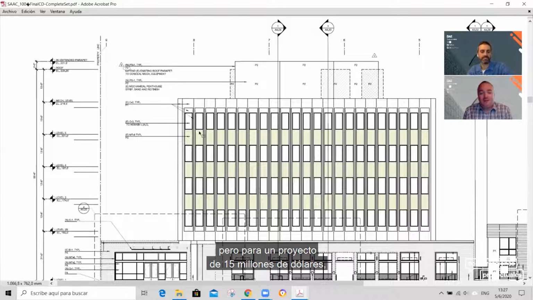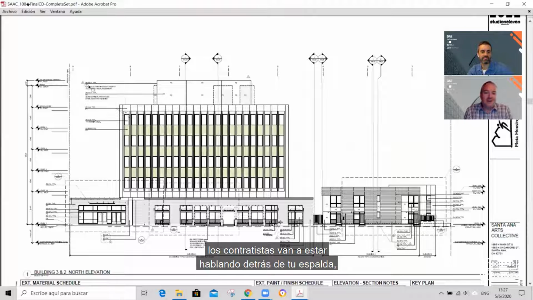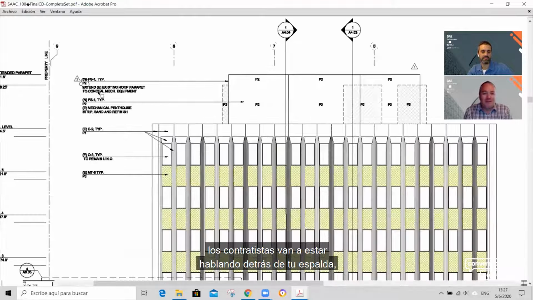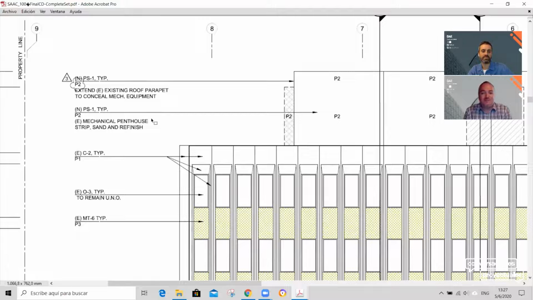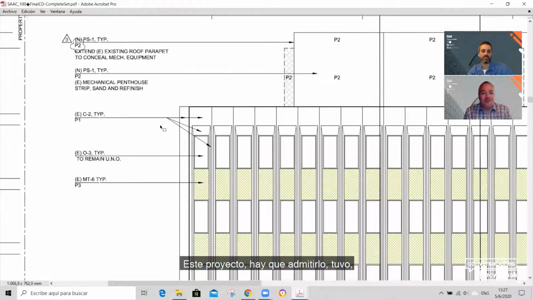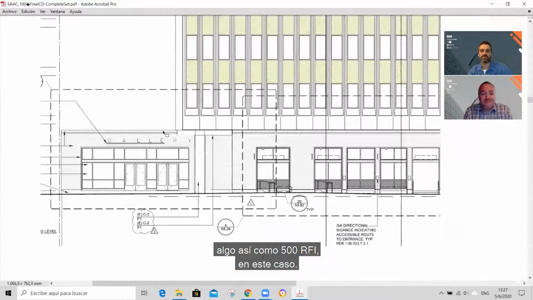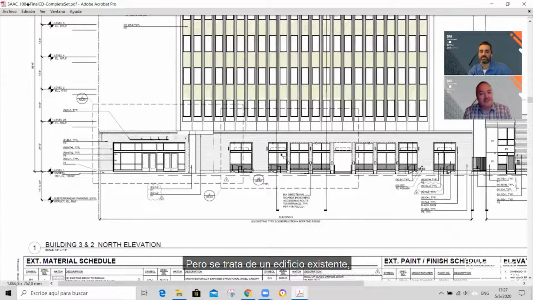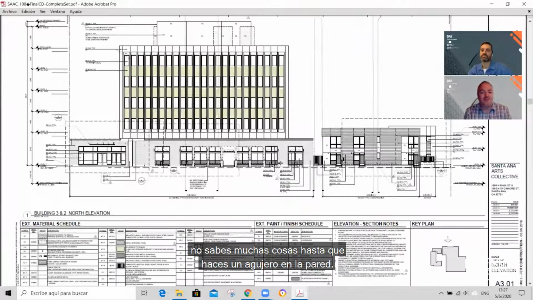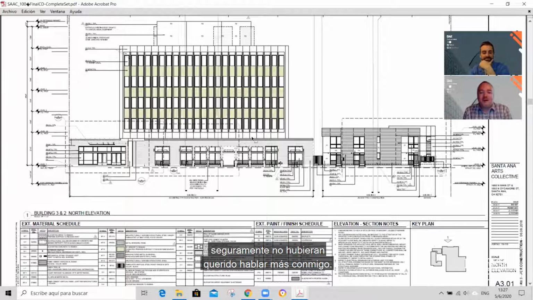So for a $15 million project, once you start passing 400 RFIs, the contractor's kind of talking behind your back. The owner's kind of wondering what's going on. I will admit this project had somewhere like 500 RFIs, but it's an existing building. You don't know a lot of things until you punch a hole in the wall. Granted, but if we would have hit 600, that's bad. They wouldn't want to talk to me anymore.